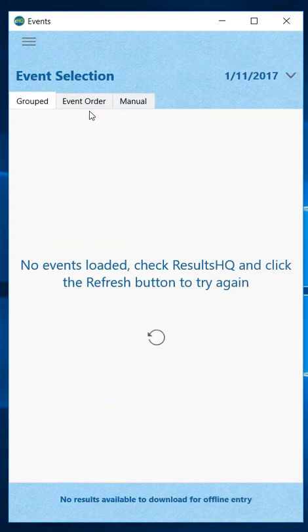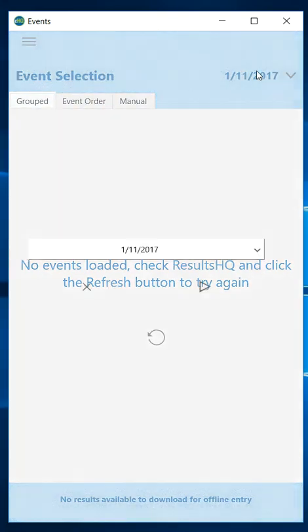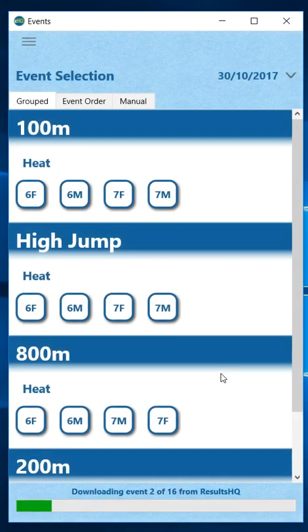In my particular profile, I've got manual turned on. Most people won't see that normally, but otherwise it would just be grouped and event order. But since there's no events available for today, I'm just going to change the date and bring in a date that does actually have some results in it. So this would normally be a little spinny wheel on your tablet or phone, but since I'm on my laptop, so here we go. So we've got 30th of the 10th.